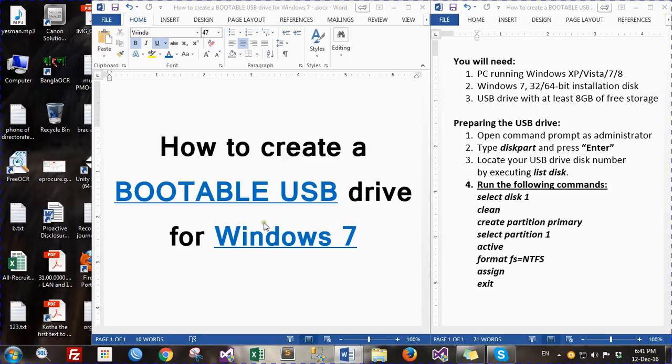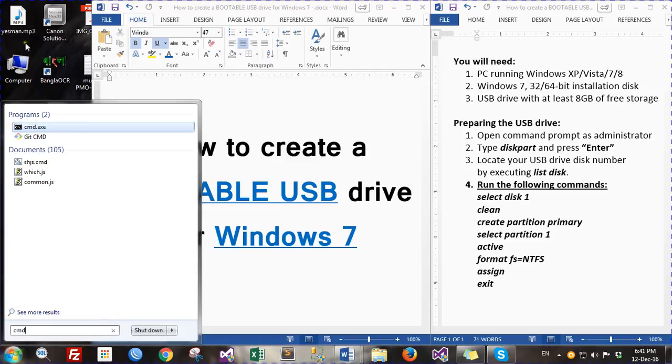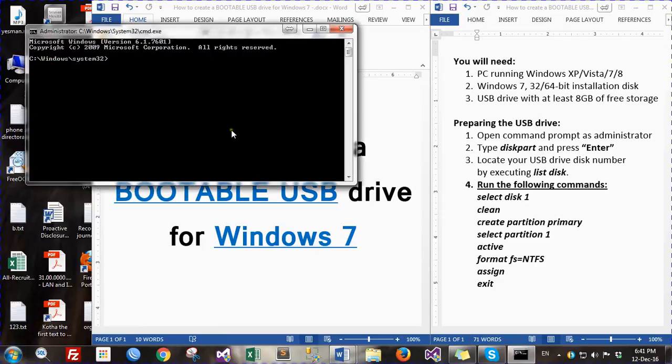First of all, you need to open command prompt. Just type cmd, right click, and run as administrator. Yes. Now type diskpart and press enter. Now to see the number of disks, you need to write list disk and then press enter.